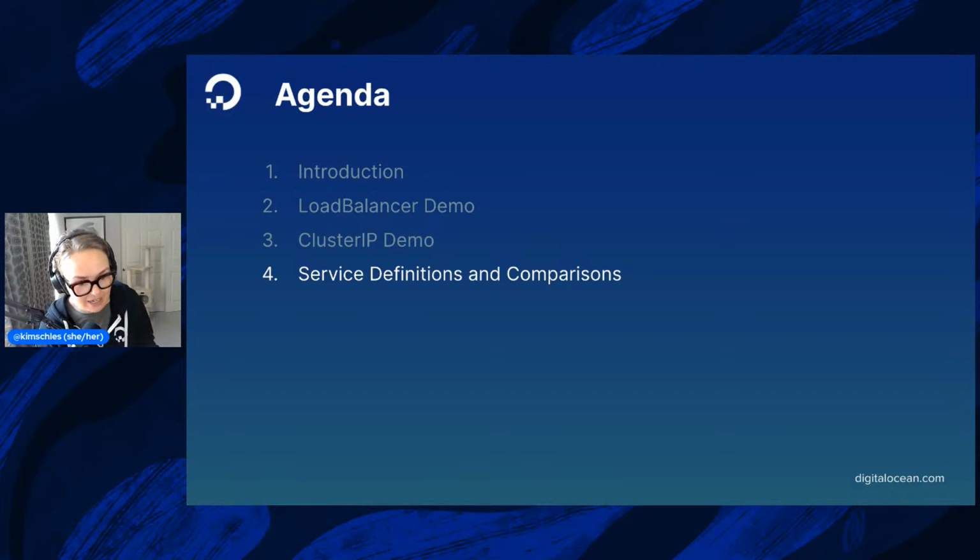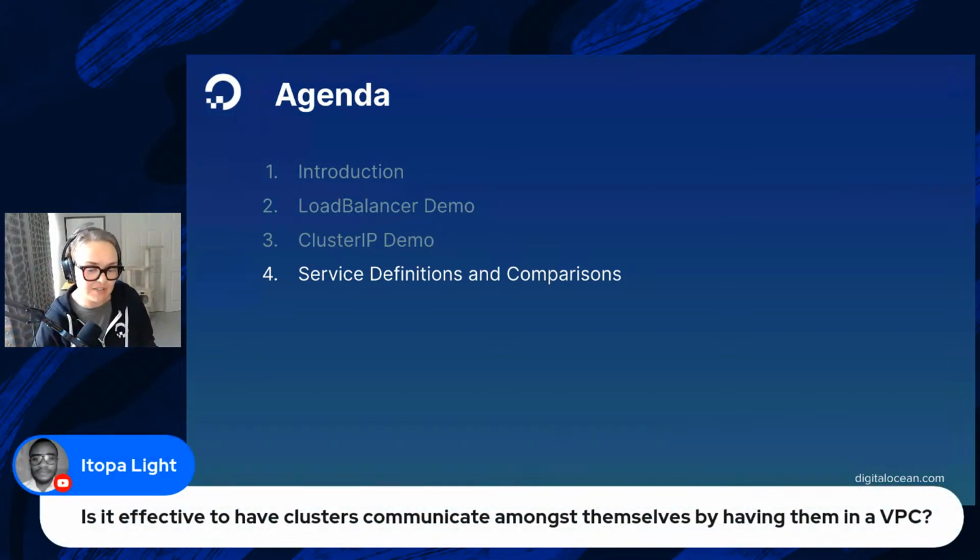And then Itopa asked a very similar question or made a comment. Is it effective to have clusters communicate amongst themselves by having them in a VPC? You could do 2 clusters in a VPC and have them communicate that way. So that's a good question. All right, we're getting toward the end.